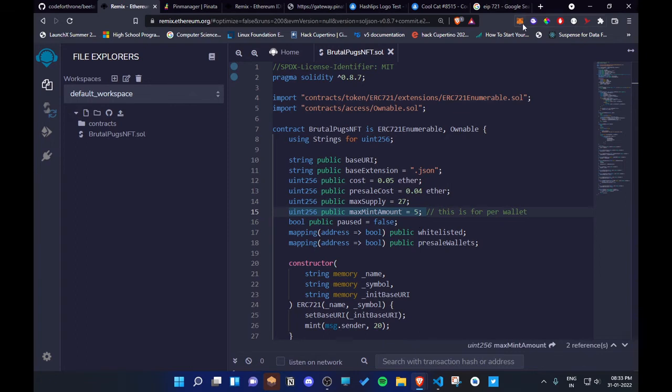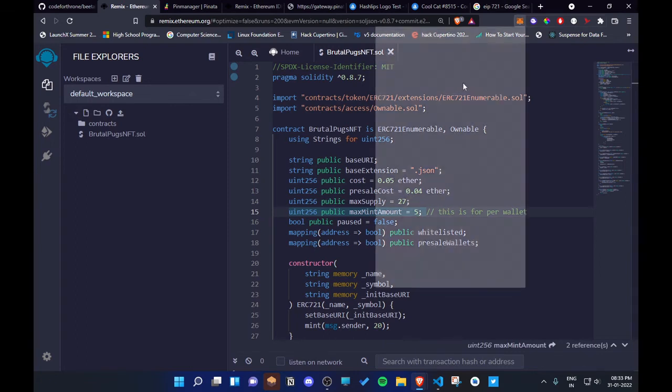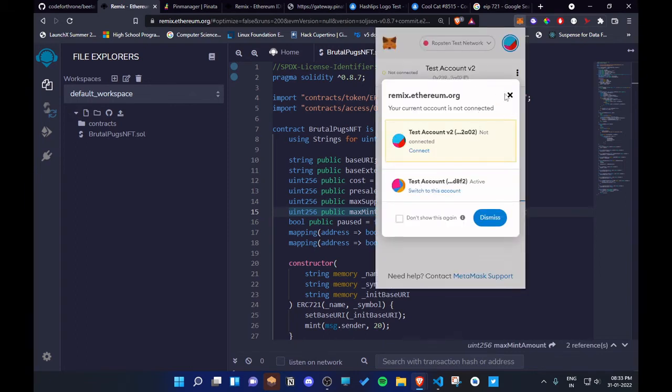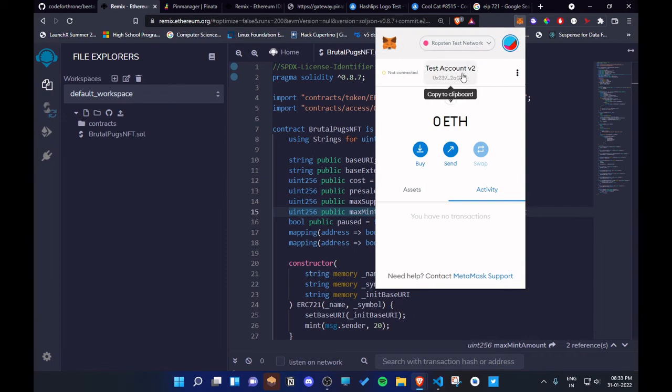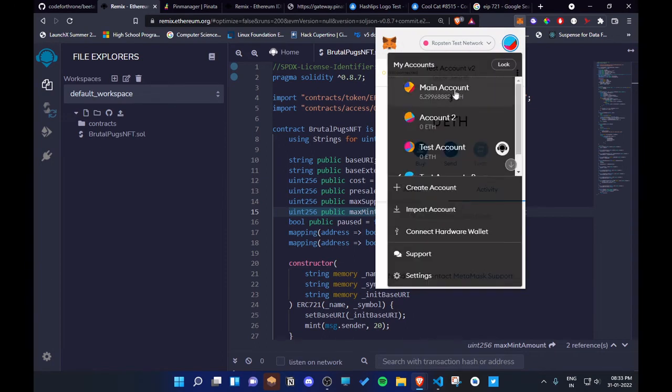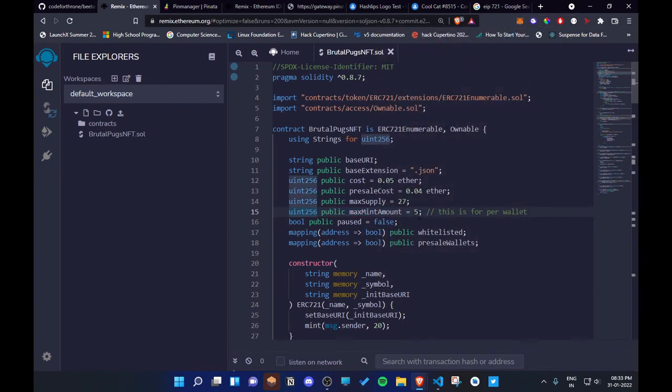Per wallet means this is basically a wallet address. Okay, so I can change that, whatever. This is basically the wallet address. So per account you will be able to mint 5 NFTs, right? So that's about the amount we're going to be using over here.